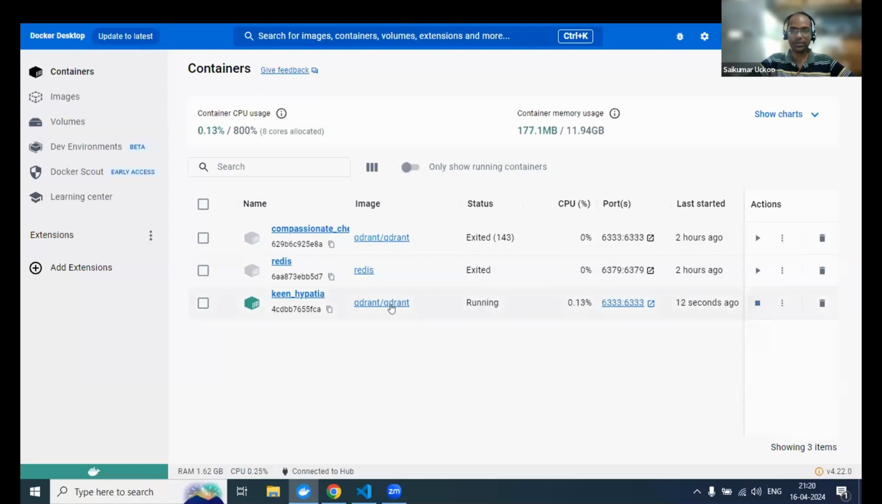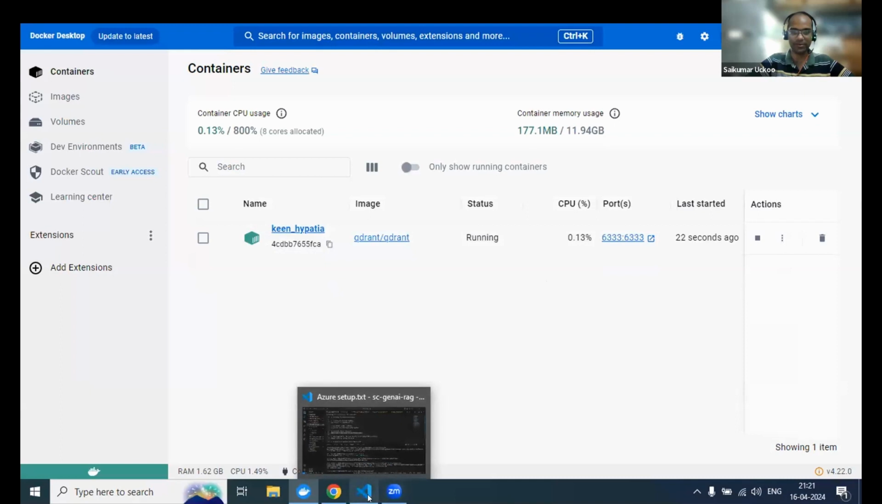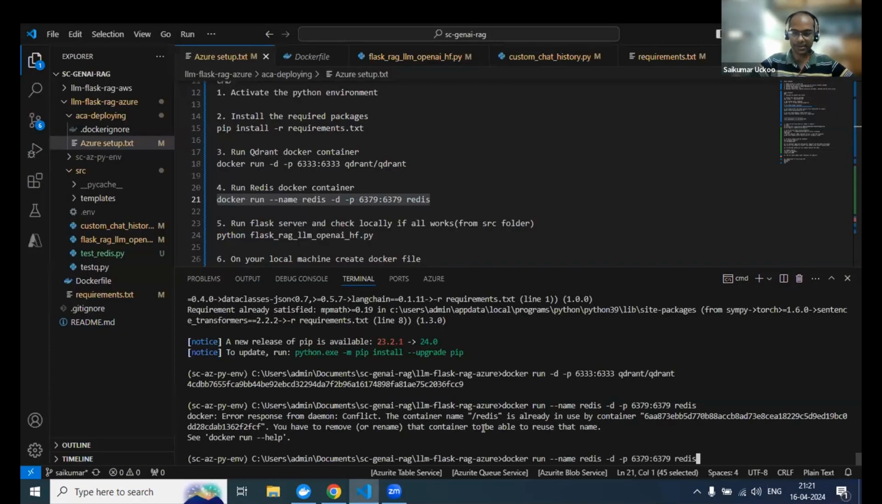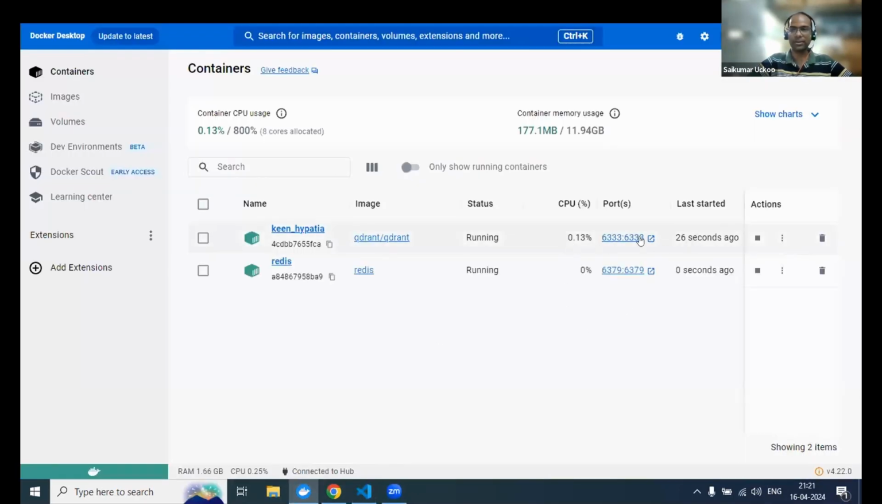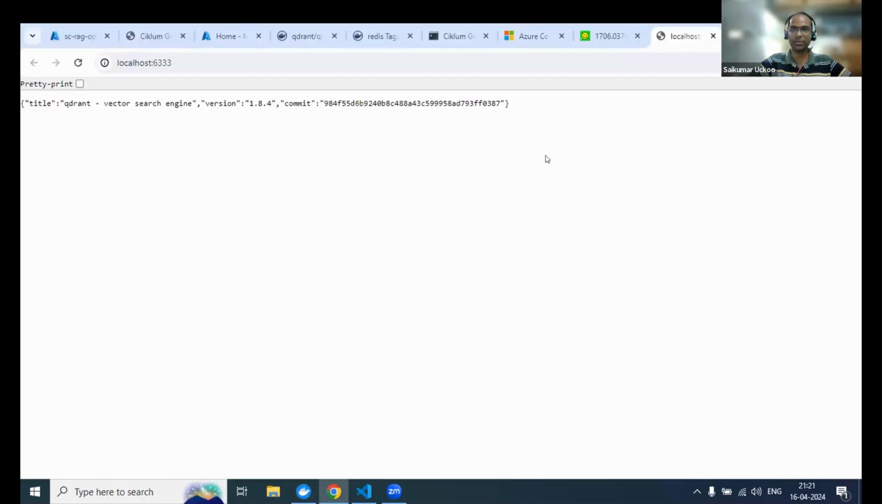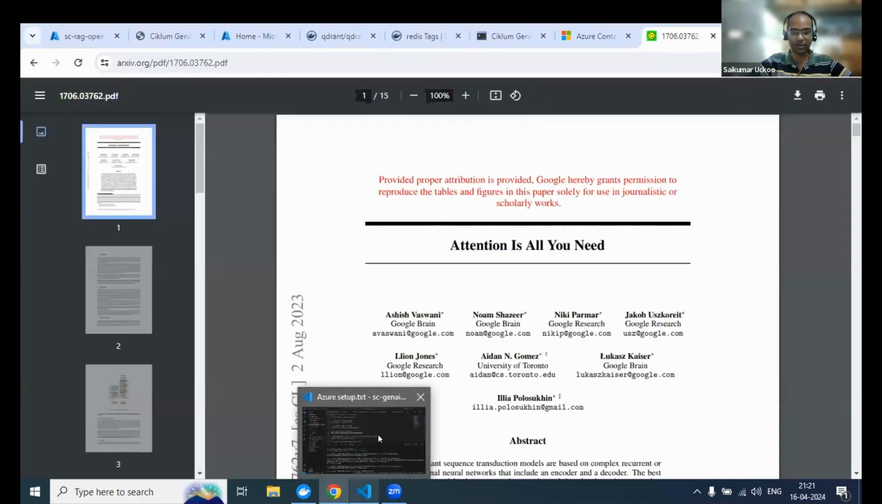So there you go. You have your Quadrant DB running, and probably just remove the other ones so that I can start my Redis server again. And there you go. Let me try it again, and it should be good. Go back and look at your Docker, and you see both of them are running. If you access this particular localhost, you should be able to see the message saying, hey, vector search engine is running. Okay. So that part is good.